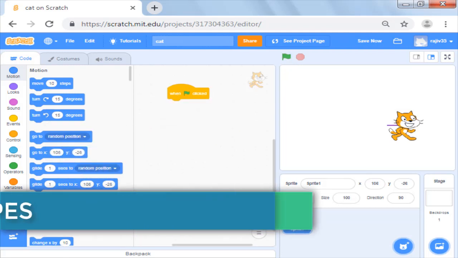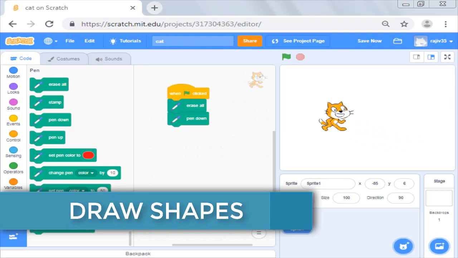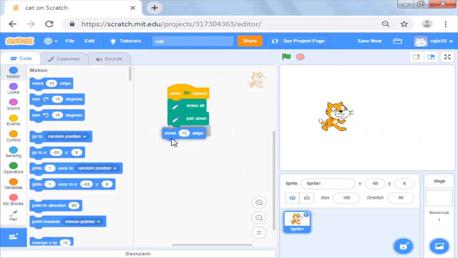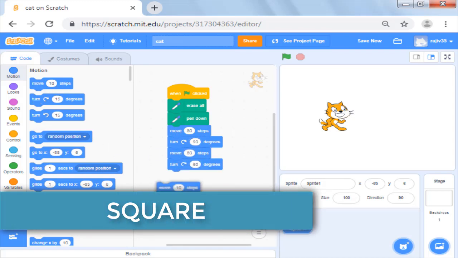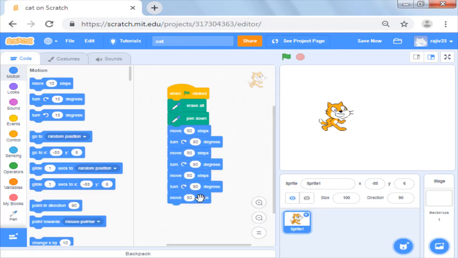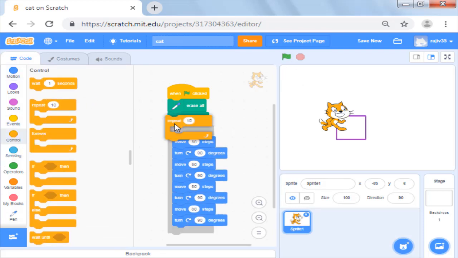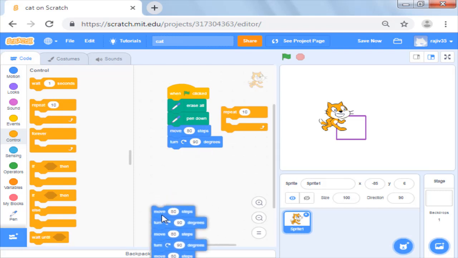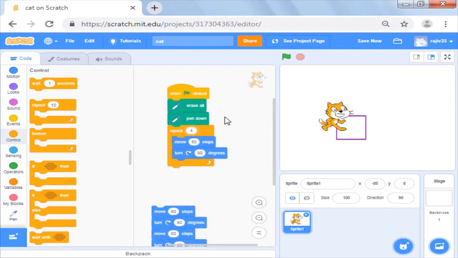Now that we have learned how to use the pen commands, let's draw some shapes. To draw a square, we will first use the move command and then rotate 90 degrees and then repeat these two commands 4 times. This will give us a square. Now if we want to repeat any set of commands multiple times, we can use the repeat block, which helps us to shorten our script.